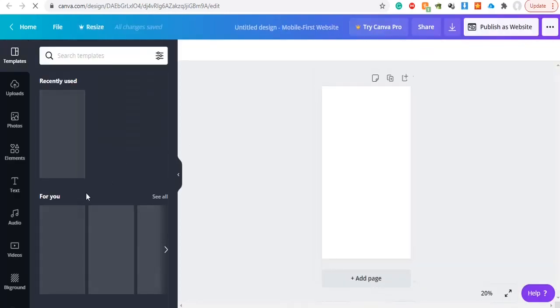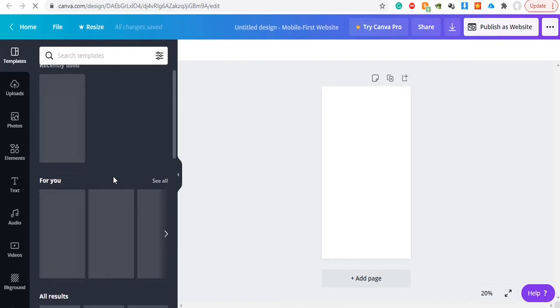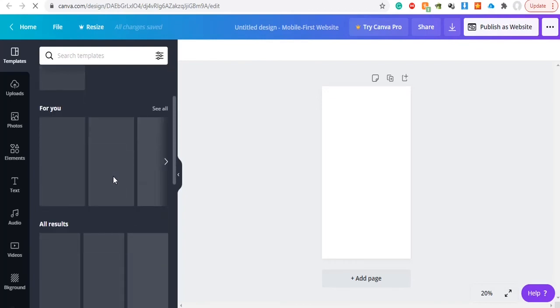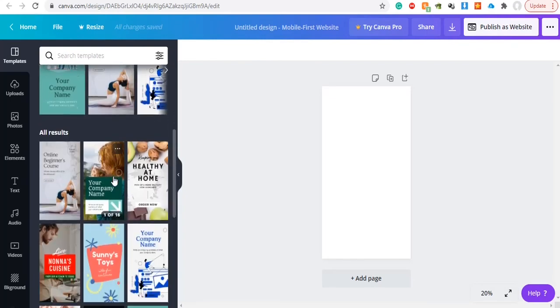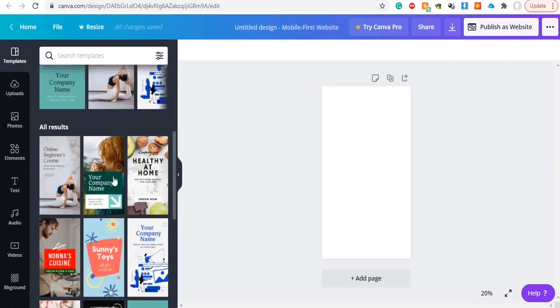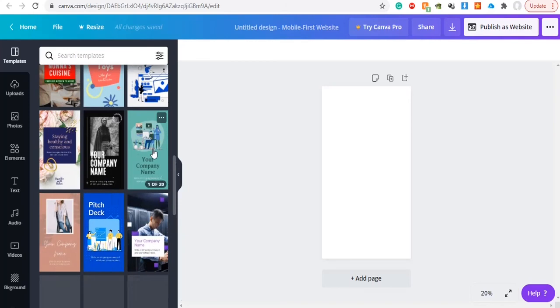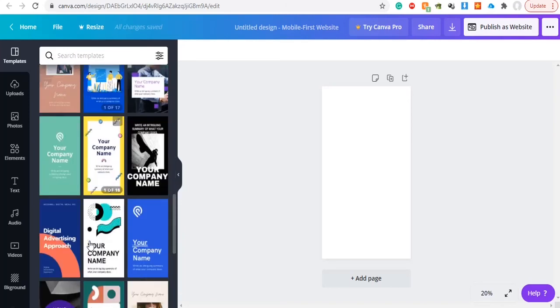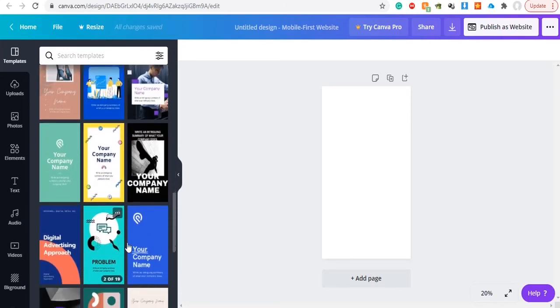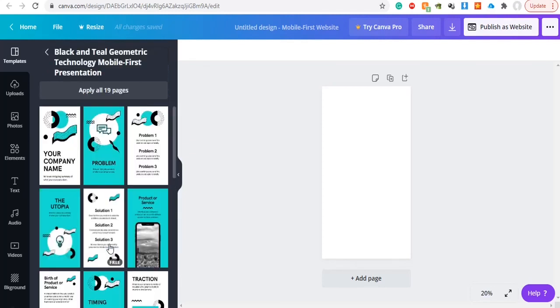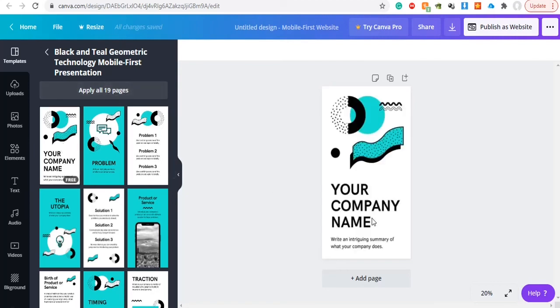So it's pretty simple. Wait a second. You can see there are many templates here. Click on any of the templates and you can use those templates. You can see this template is good. Click on the template and you can apply all 19 pages, or you can click on a single page to apply that. So you can see here is our template.